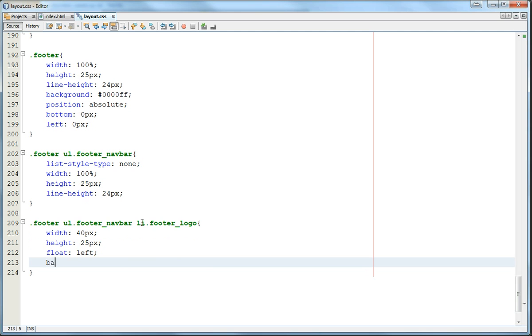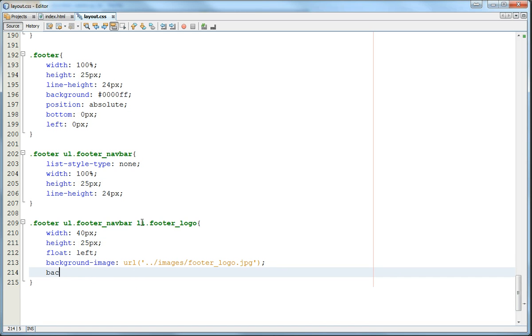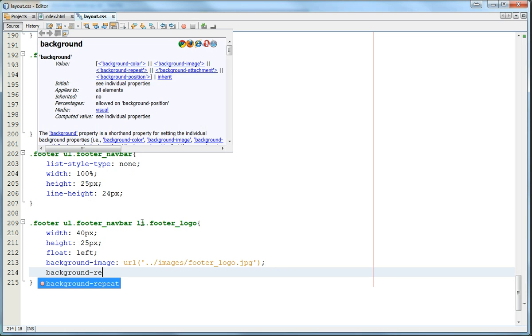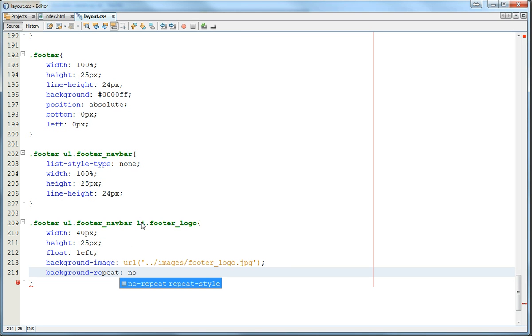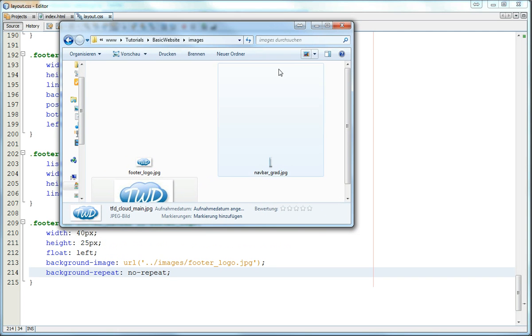and background image equals URL, images, actually I need to route that back, images and footer logo.jpg. Okay, background repeats, there's no repeats, and done. Okay, time to quickly make the image. Okay, the image is now, bring this back over, image is now here, nice small one.